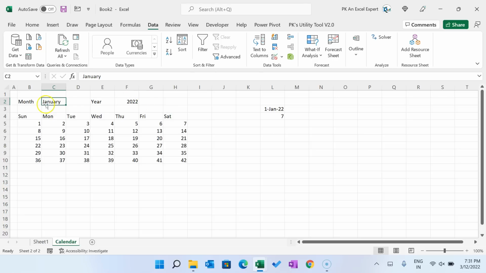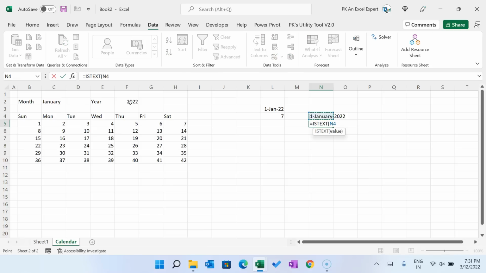First, let's create the dynamic date. I will use 1 for the first date, then the hyphen with the & sign, then click on January, again & sign, hyphen, and this year 2022, and just hit enter. So we have this date, but this is text, not a date. If I check here with ISTEXT, it will return TRUE. That means it's a text.